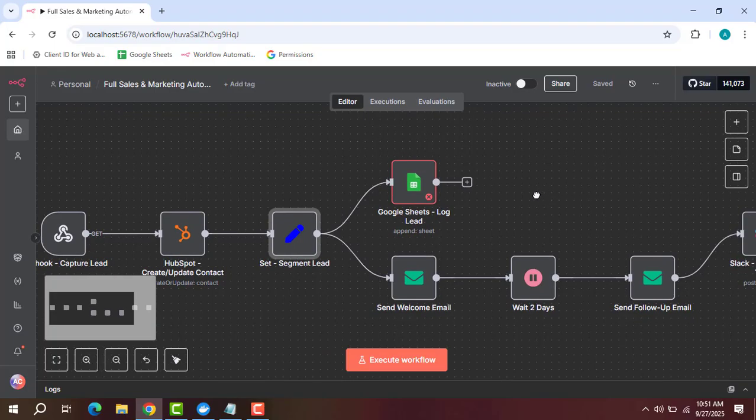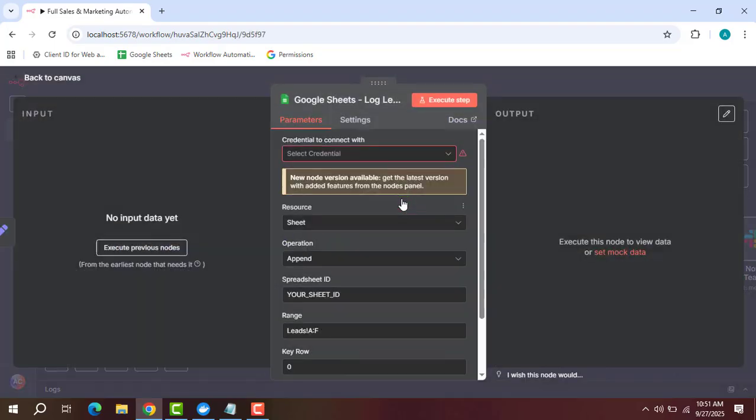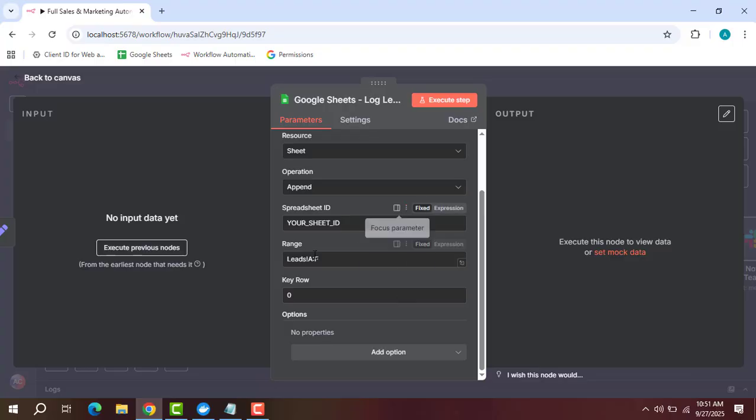Okay. After that, you have the Google Sheets node that logs all lead data into a Google Sheet for reporting. You see leads from A to F.